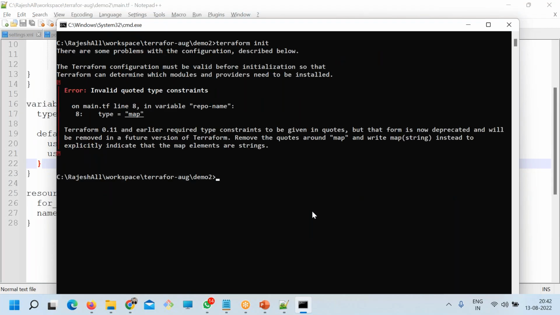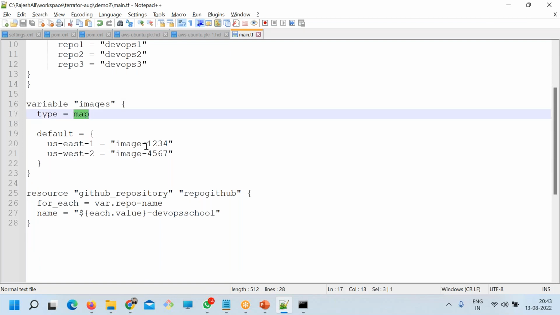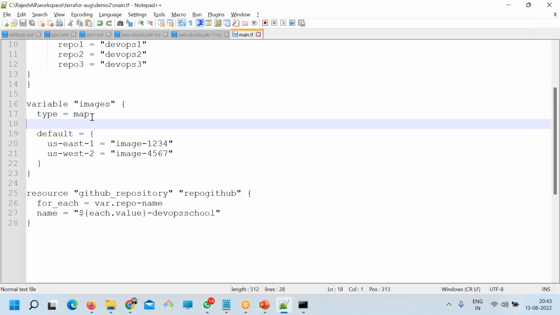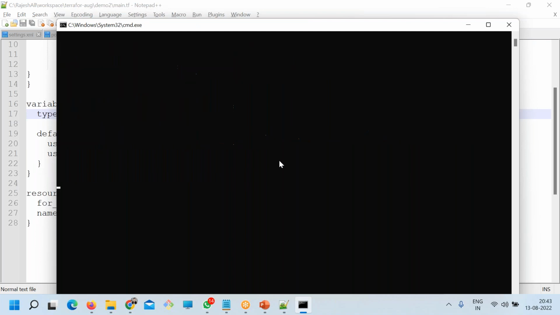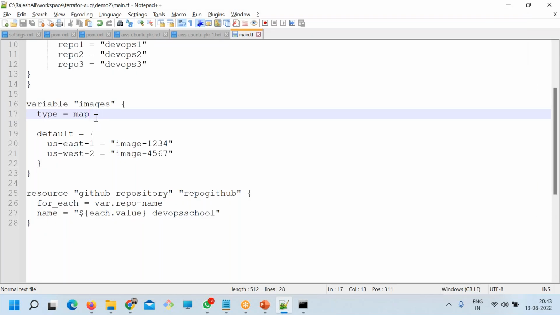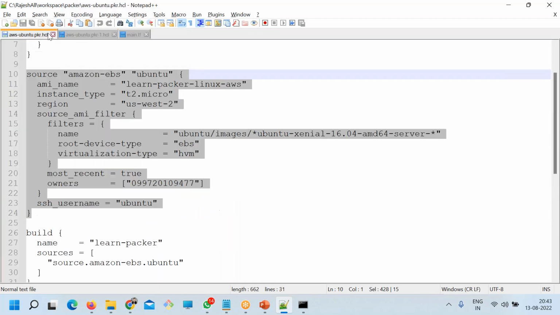Okay, so init, now I saved it, right? I did not put this here. I did save. Okay, let me check that. Init. But that form is deprecated and will be removed. Remove the quotes around map. I did it. It's saved, right? Okay, let me close all these files.